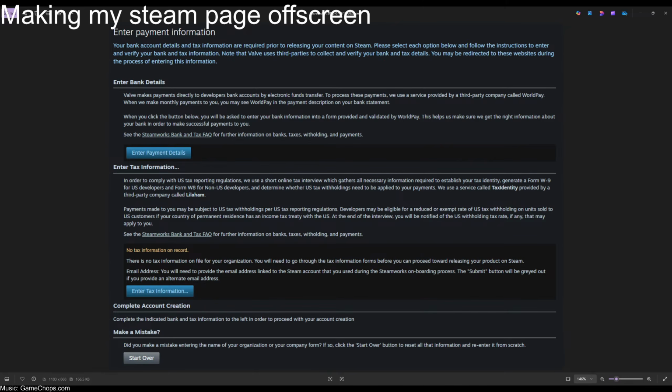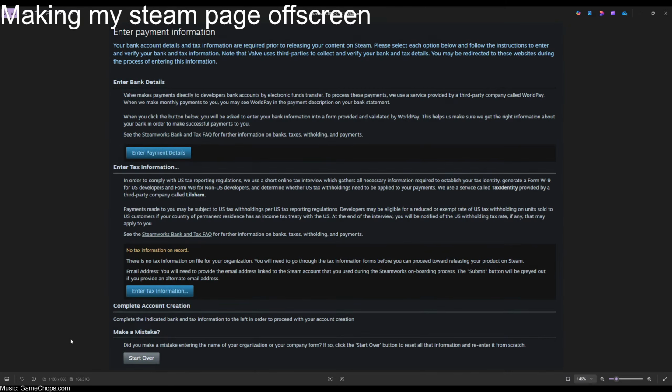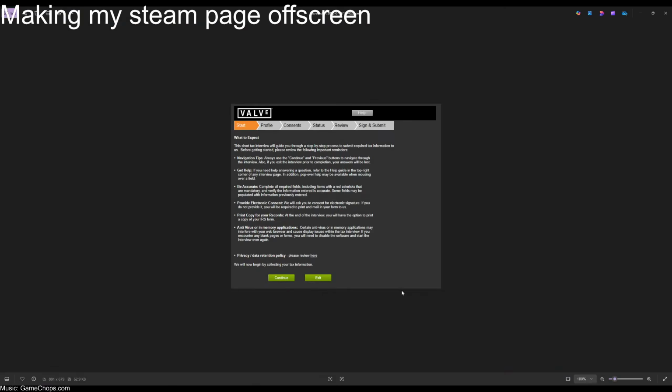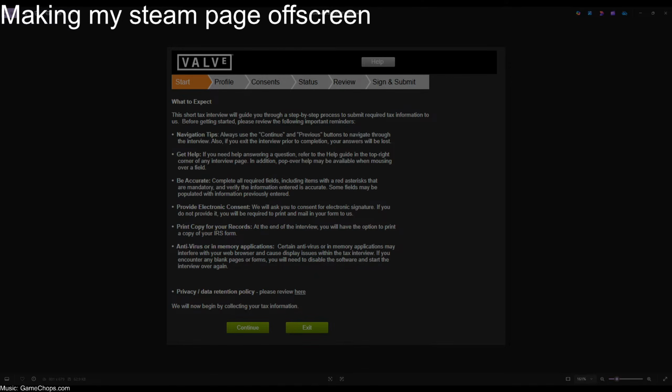All right, I'm just going to skip the rest of that. Enter tax information. Let's see how this goes. All right, I think I can screenshot all of this. This is what I'm seeing now. Pretty simple. Okay, I think I can screenshot this. This is where it's getting interesting.